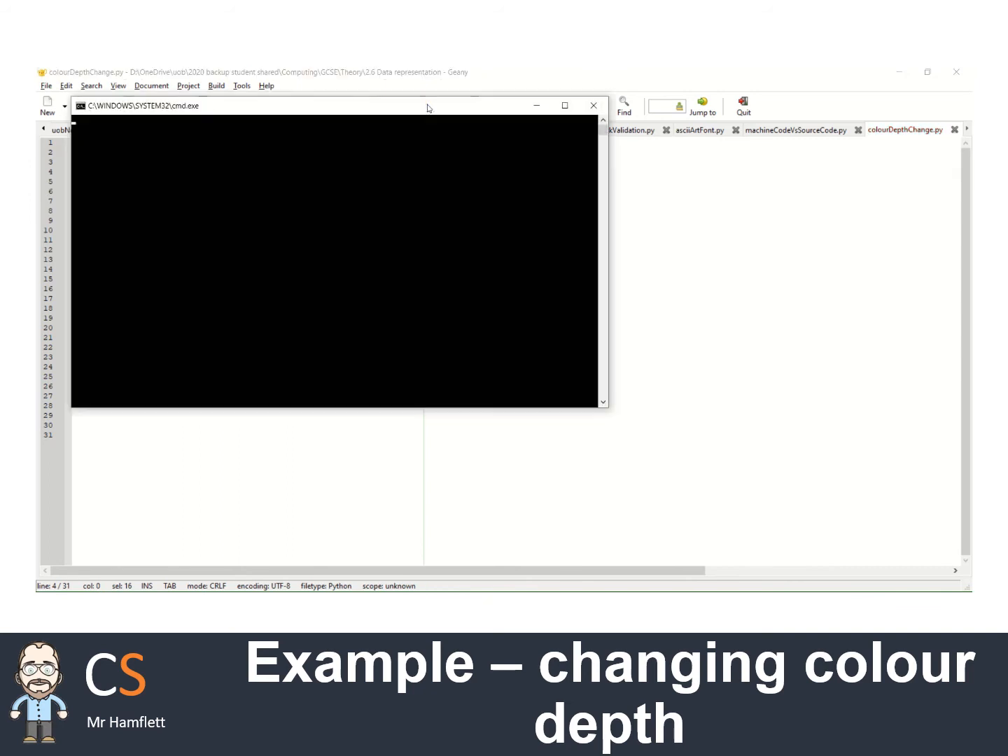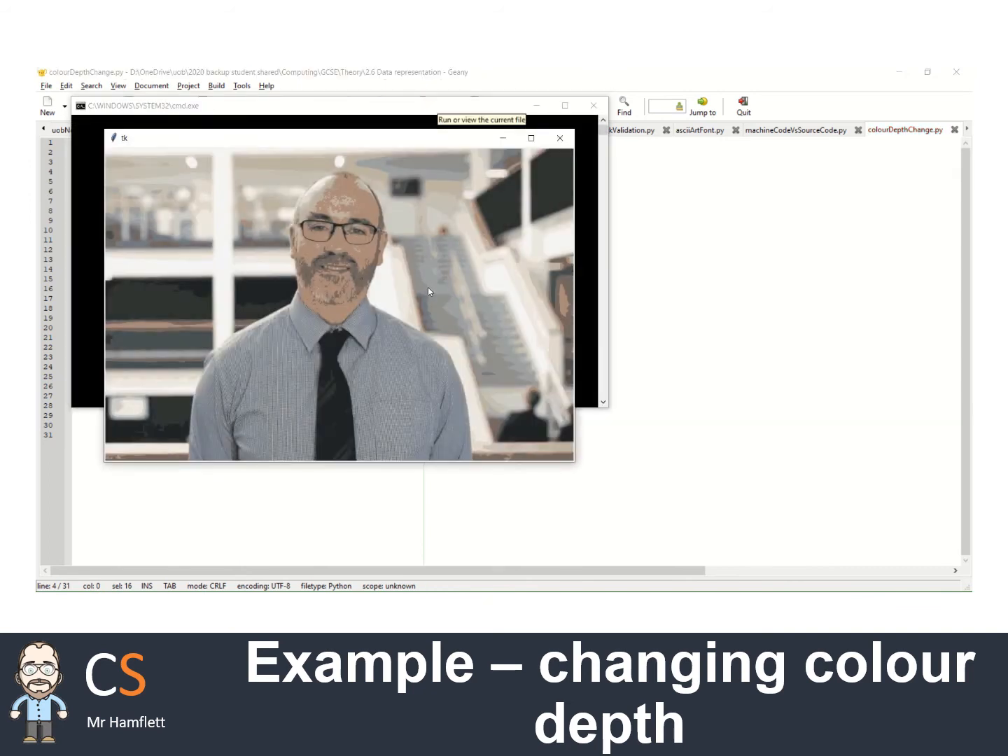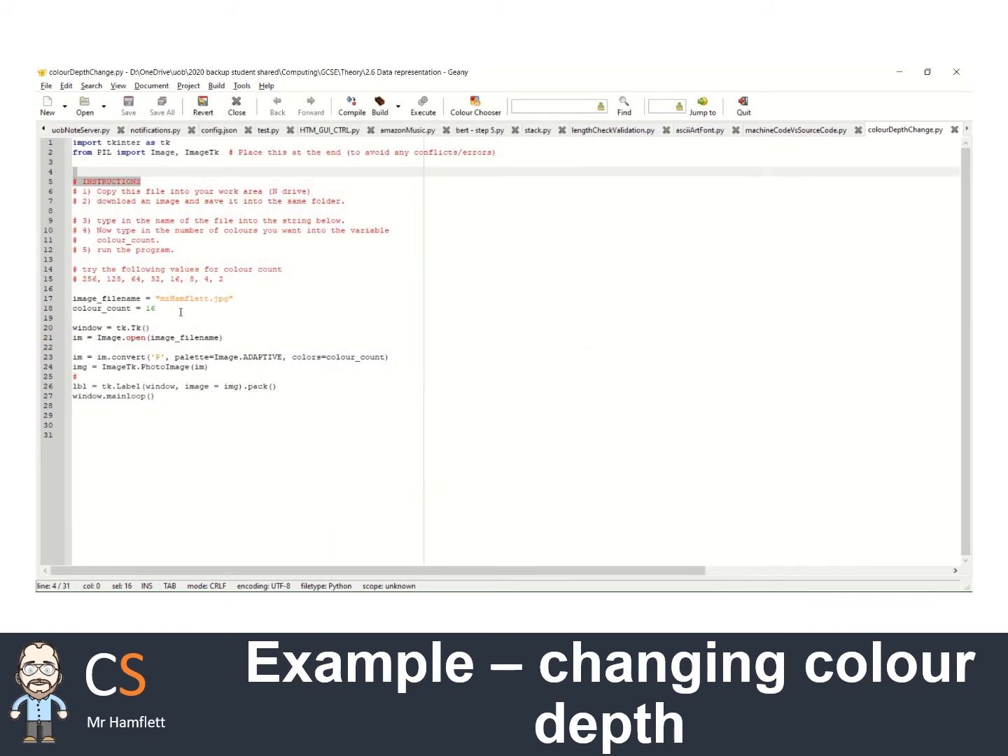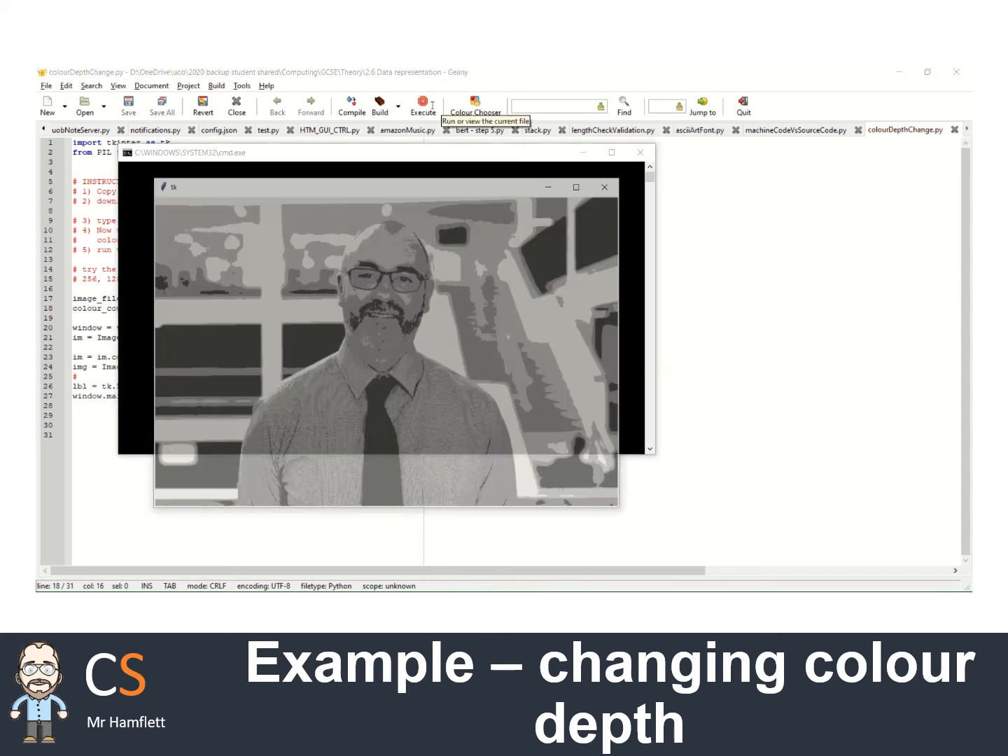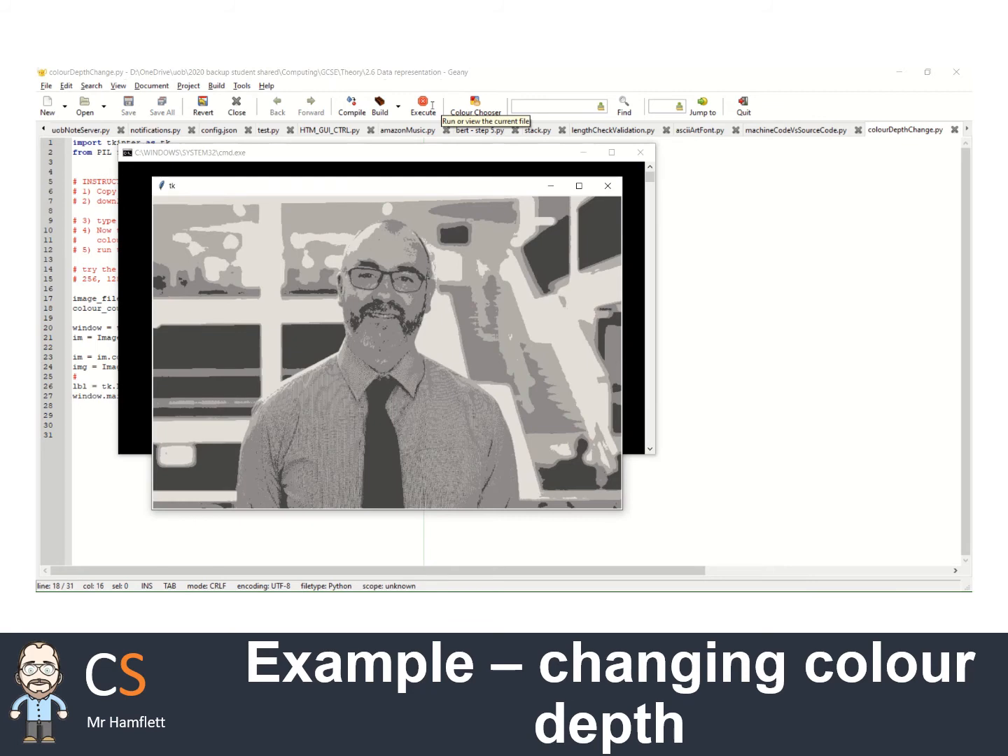So I'm just going to run it again. And again, you can see a big difference now. We've gone from 256 colors down to 16. I'm going to do it one more time, and again I'm going to apologize if this gives you nightmares. I'm going to set it to be 4 colors, and when I run this you'll see a massive difference, and you can see there's hardly any detail there whatsoever.